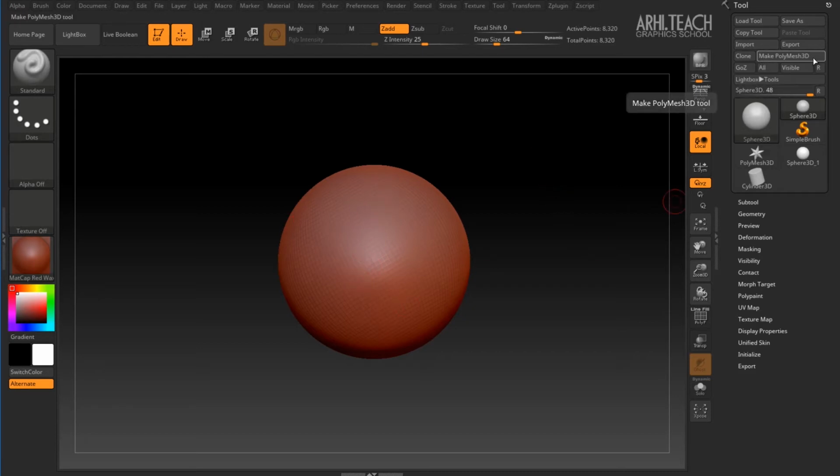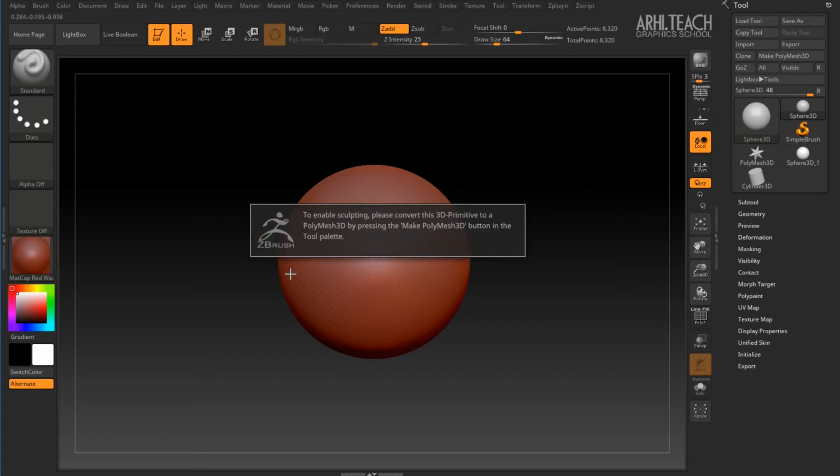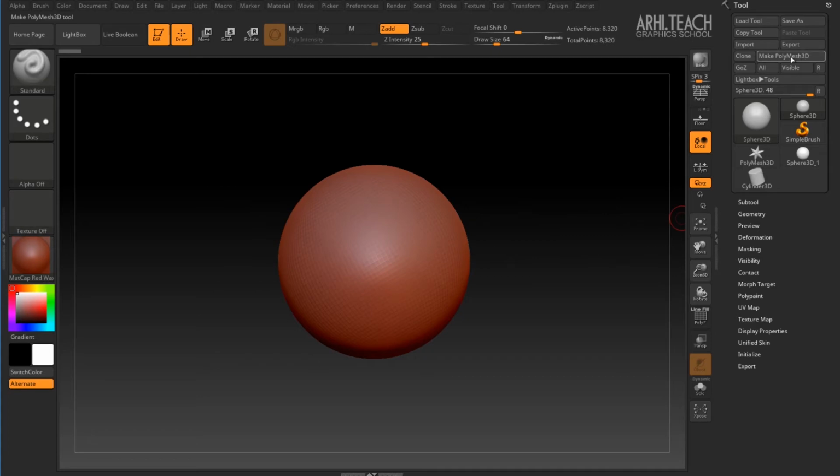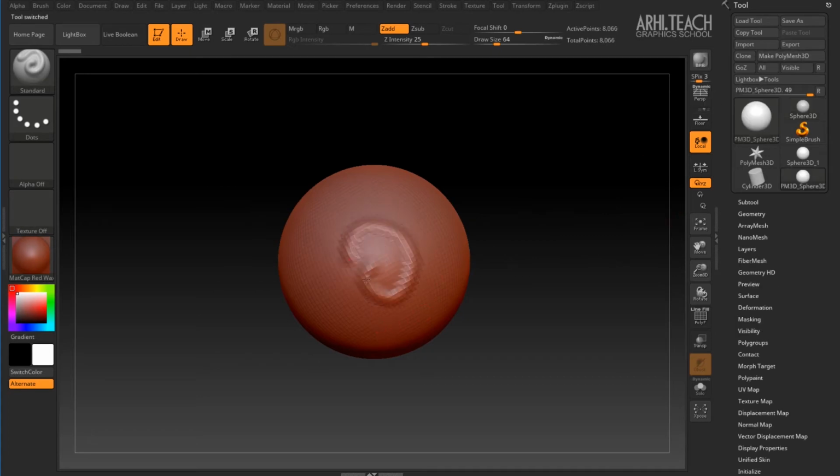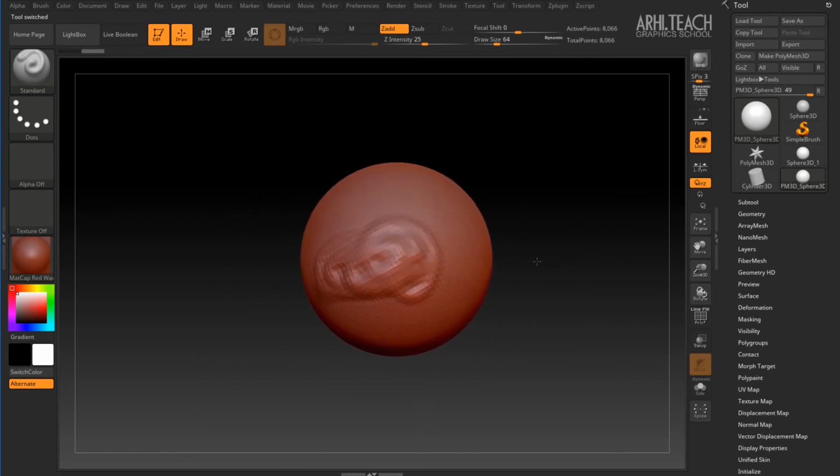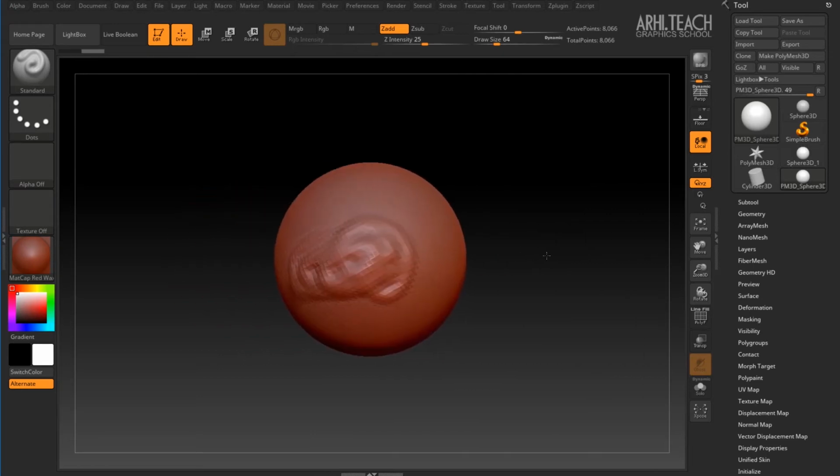We just need to convert to polymesh. We can also press on it. There are handy tips in ZBrush. In this case, the prompt says need to convert. Now we can sculpt. And this had to be done in order to demonstrate the difference in the use of the left mouse button and the right mouse button.